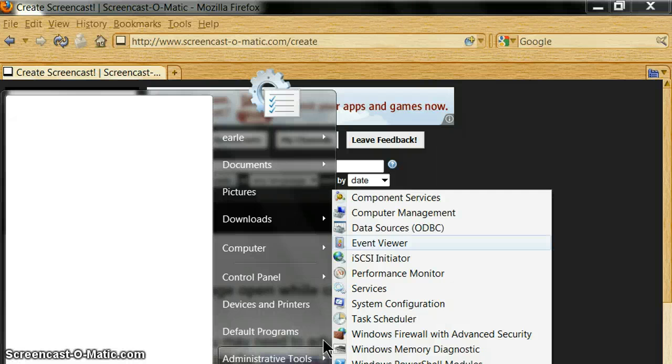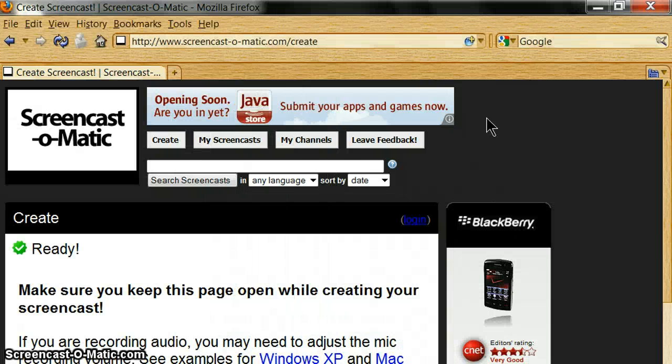All right, so that ends this tutorial on customizing our start page. I hope you learned something, and it will make your online time and computer use that much more efficient.